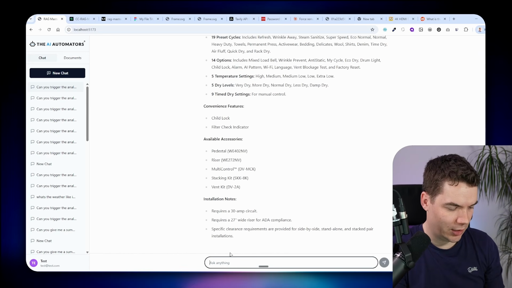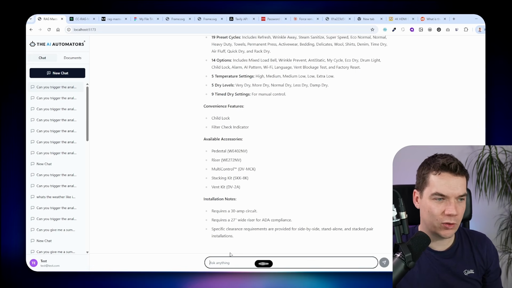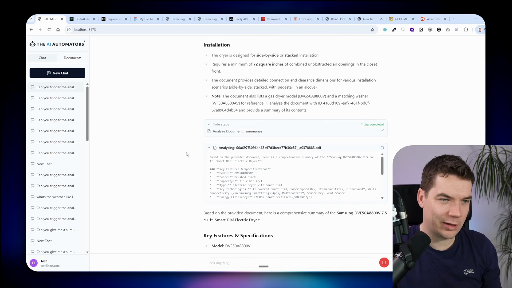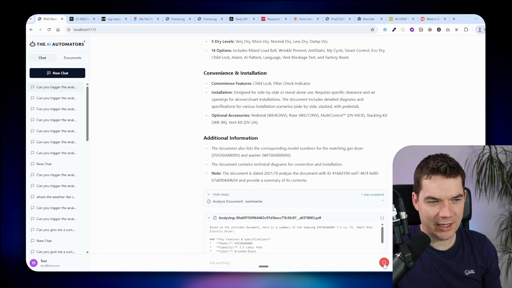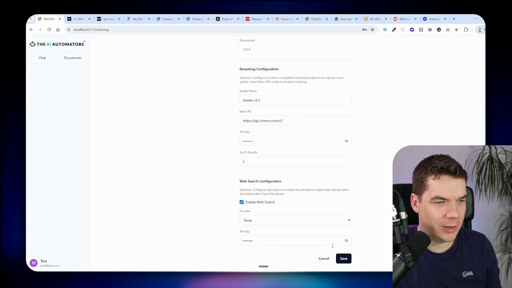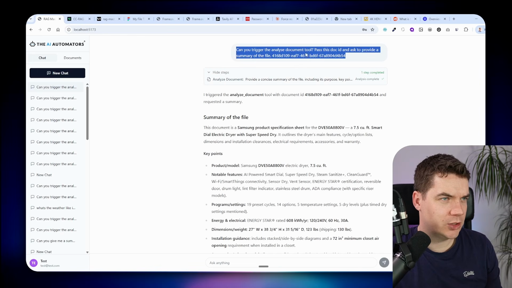But if I ask a question now, can this appliance be used outdoors? So now it's carrying out a document search. Whoa, it looks like we're caught in a loop here. Yeah, I'll just stop that. Let me try a different model. So let's try the Qwen 3 32 billion model. And let's just try that question again.